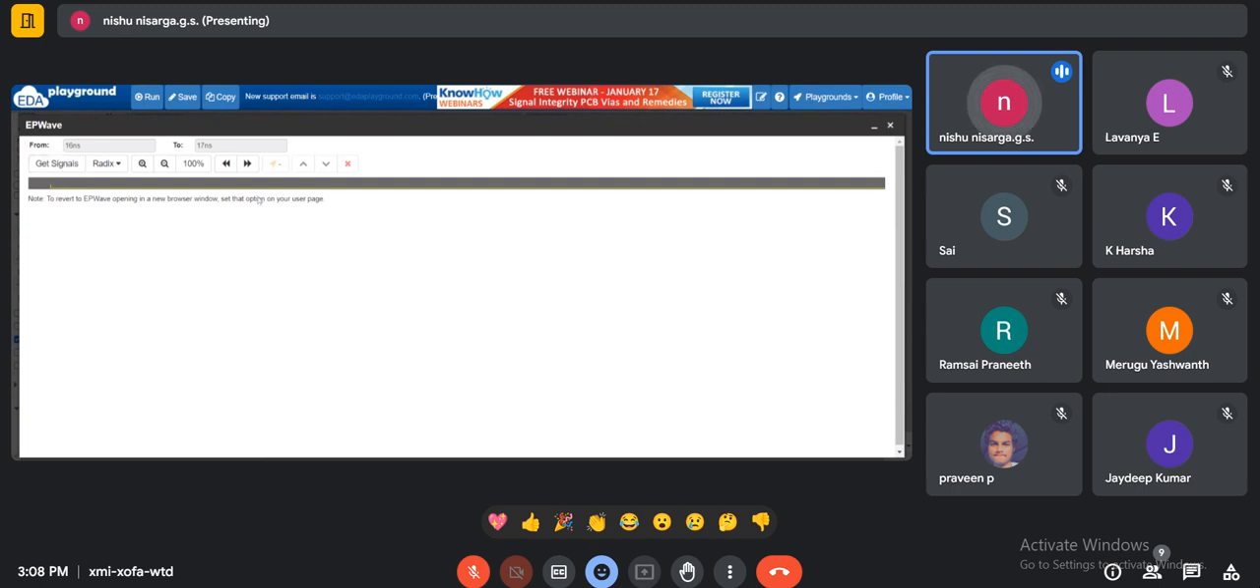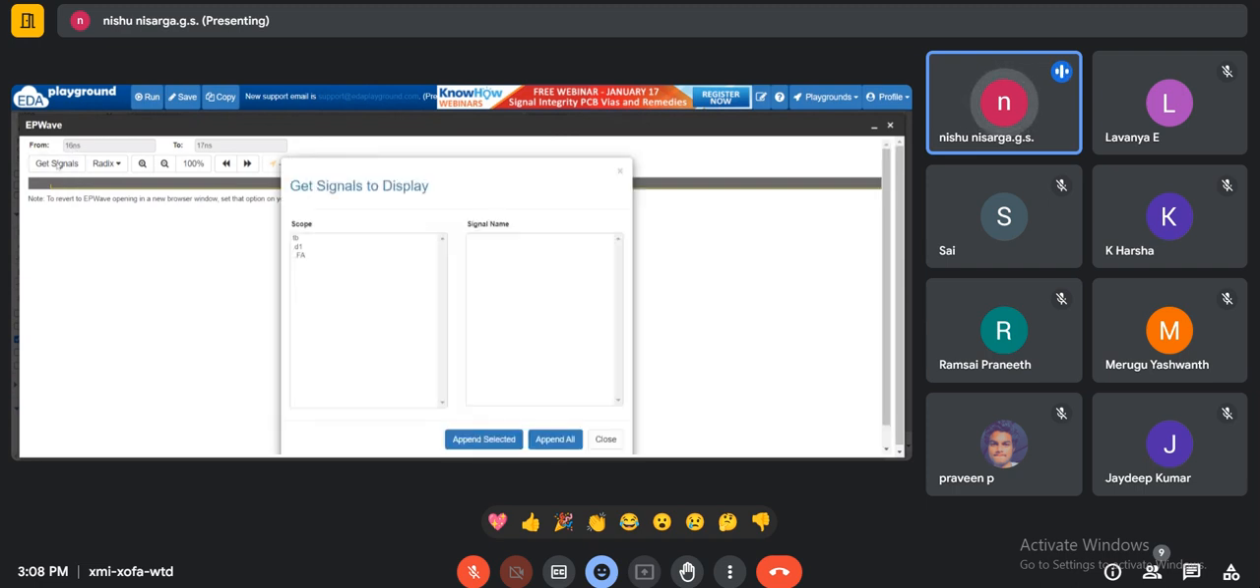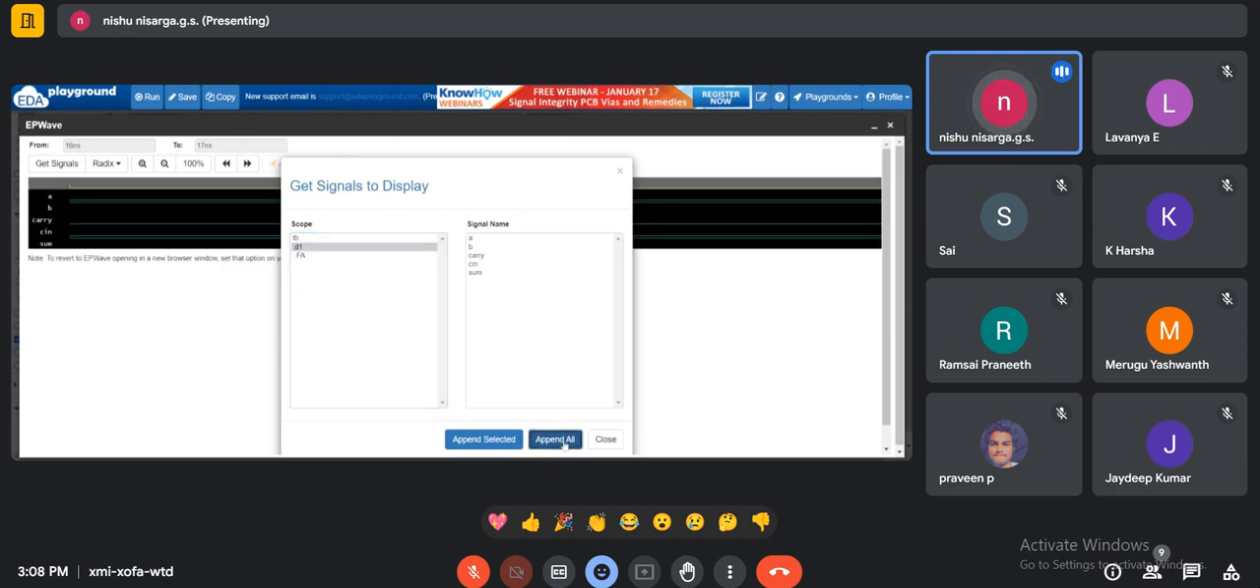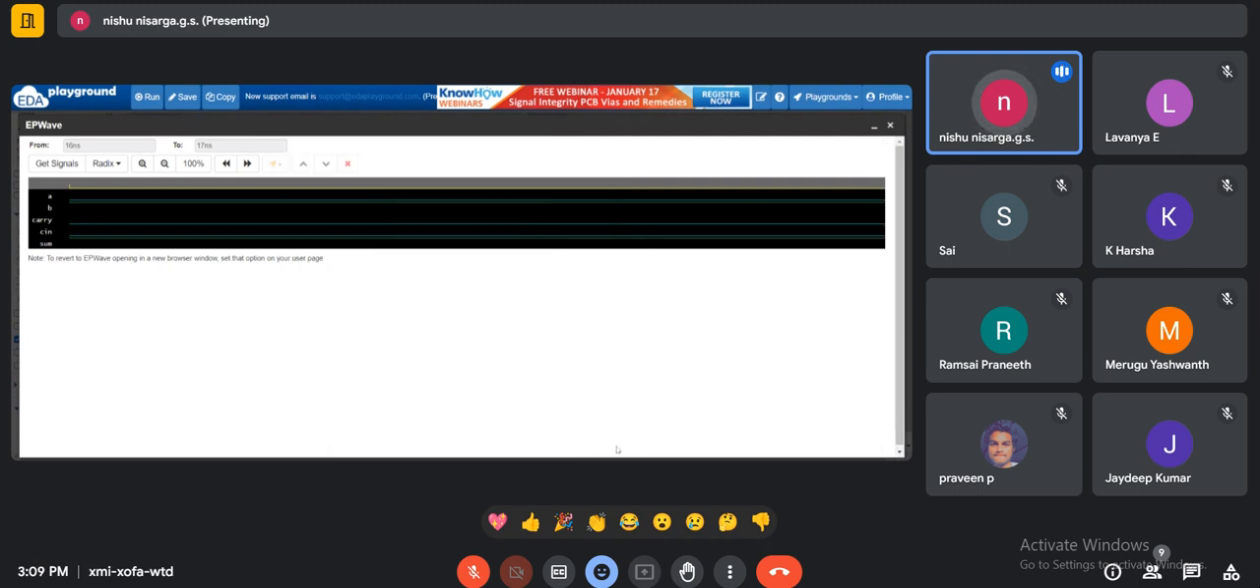Now you won't be able to see anything. Go to this option. Here you will get the get signals. In the get signals, let me keep this DUT. Here you have A, B, C in, carry and sum. So I need to check all these signals, so I will just put them all up. Once that is over, you will observe the waveform.